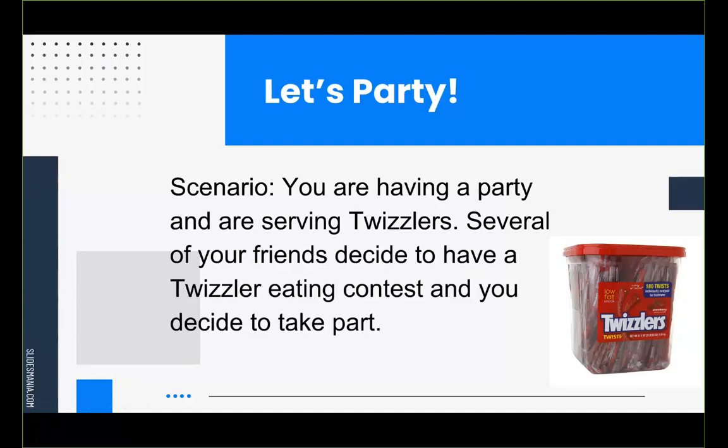Several of your friends decide to have a Twizzler eating contest, and you decide to take part. Now, notice these Twizzlers are individually wrapped. This is for our safety this year, and you can find these Twizzlers at the big box stores, probably like a Sam's Club or Costco or something like that.